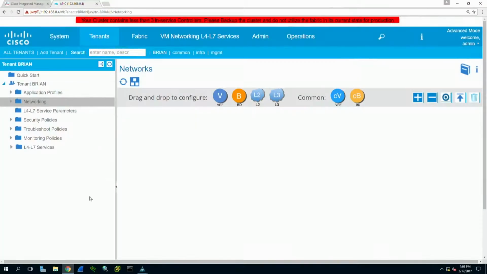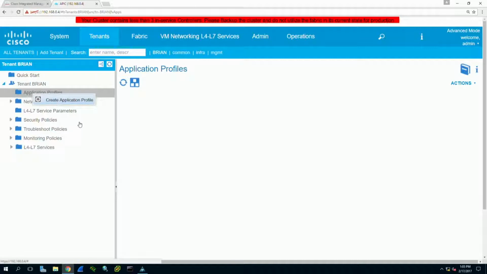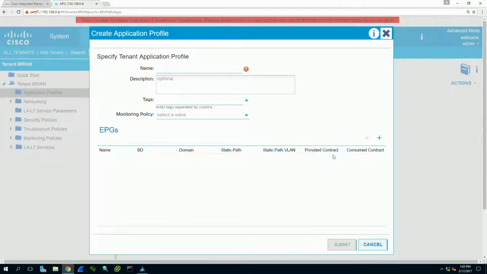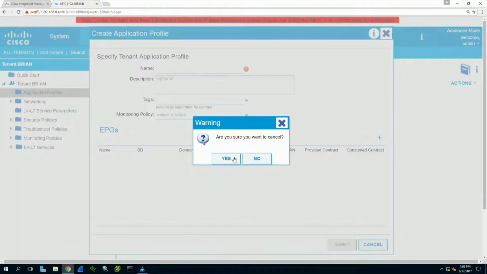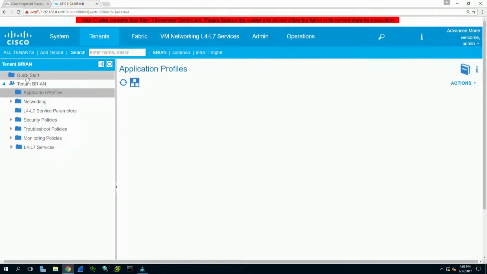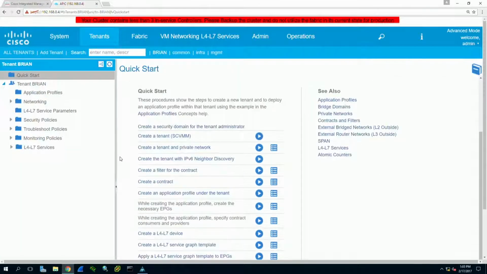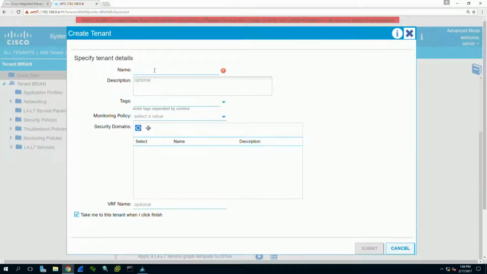So next we're going to go under application profiles, and we're going to create a profile. Actually, let me go through the wizard here, and let's see which objects it's going to create for us. So let's say we want to create a tenant with a private network. A tenant with a private network basically means a VRF. So specify the tenant name, security domain. Actually, no, that's what I already did.